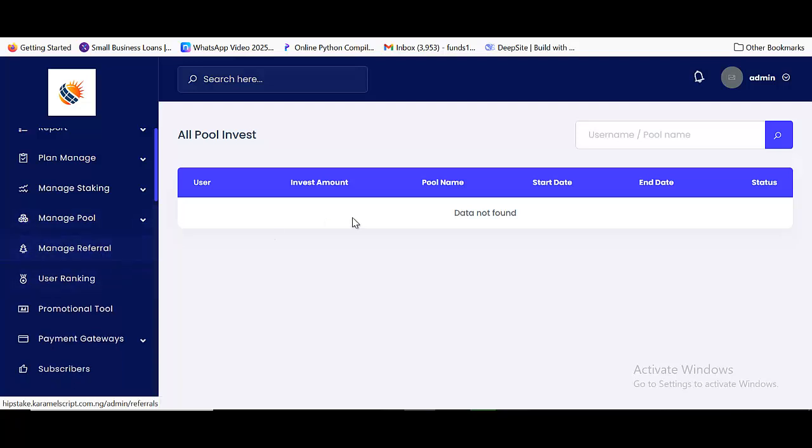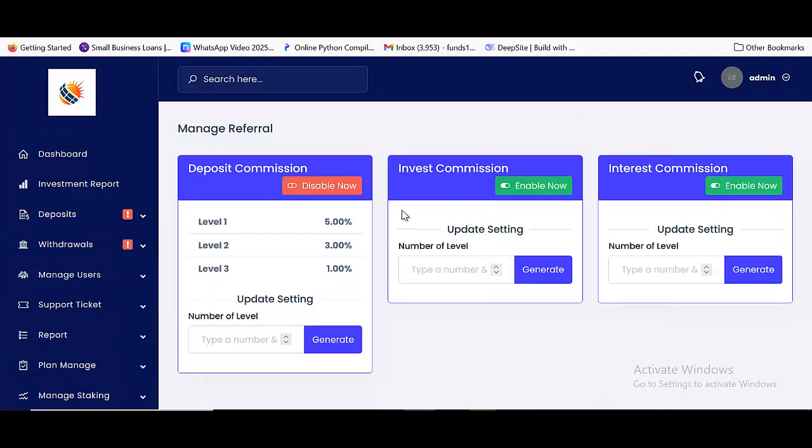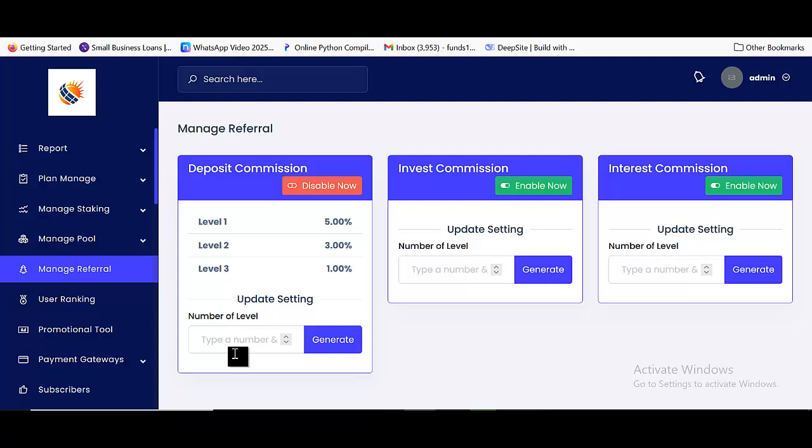So manage referrals. Okay, this is the referral system. You can see invest commission. So if your referral invests on this platform, you will gain commission. You can see it's actually enabled. You can see for which number of levels: level 1, level 2, level 3, or as you choose. So deposit commission is actually disabled for now. You can choose to enable this. Give it time to load. Basic information changed successfully. So that is just that for this.